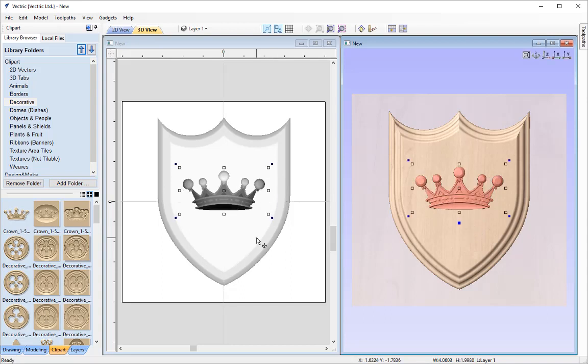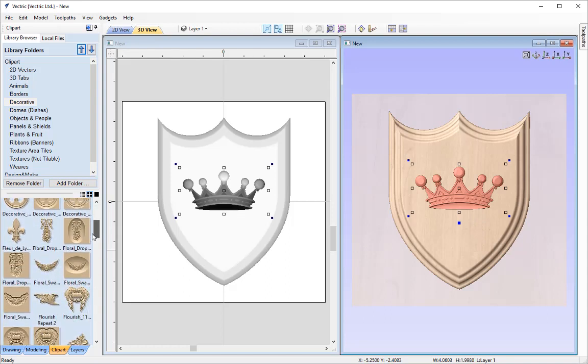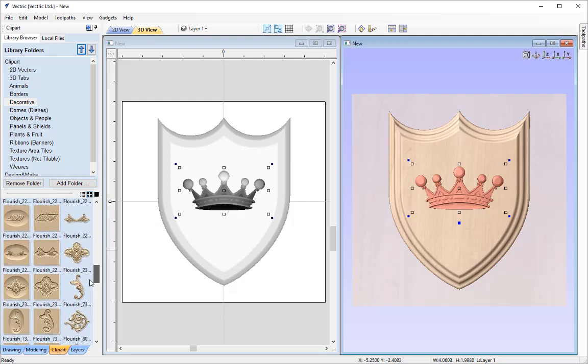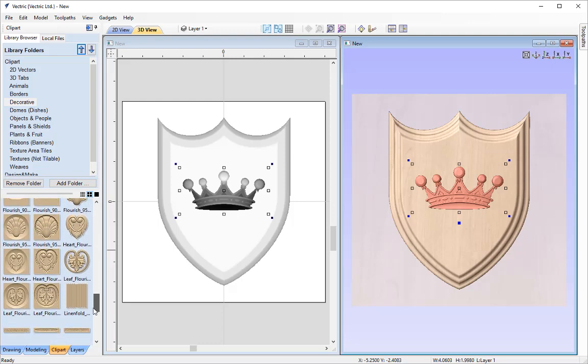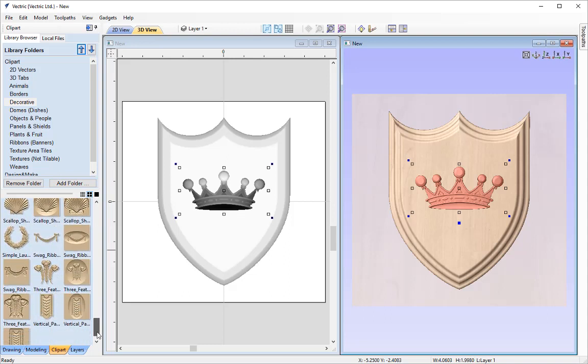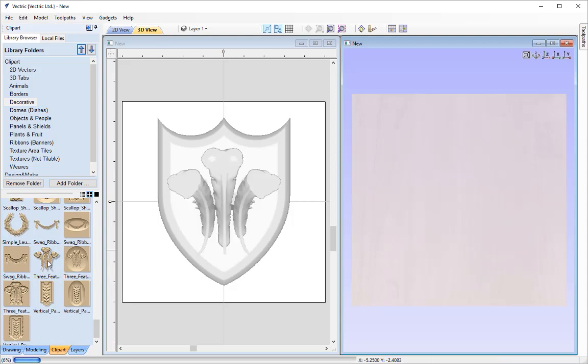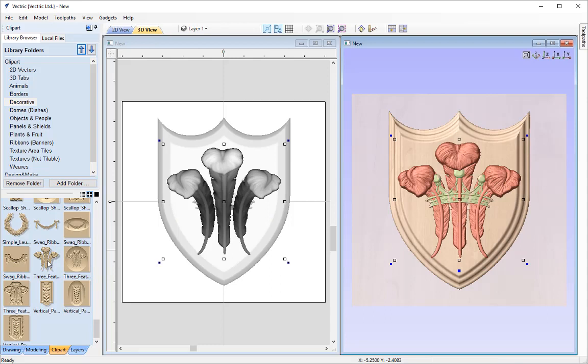And then what I'm going to do is I'm just going to scroll down to find any other decorative items that I might find useful for this simple crest. So I'll scroll through, and I'm going to choose this item here, the 3 feathers. I think this will go nicely behind our crown. So it's going to, again, double click that, and it's going to go into the center of our work area.